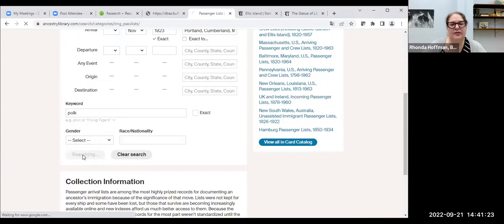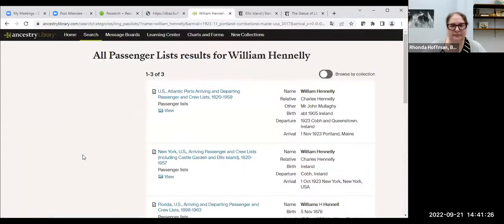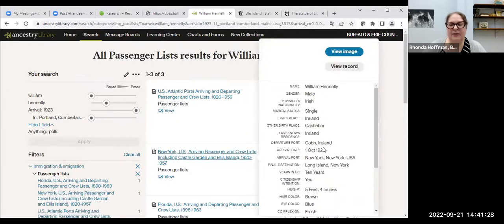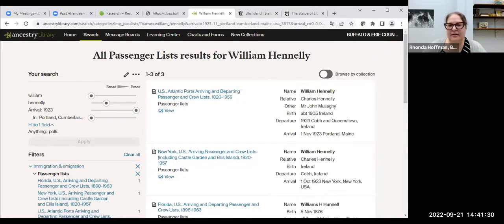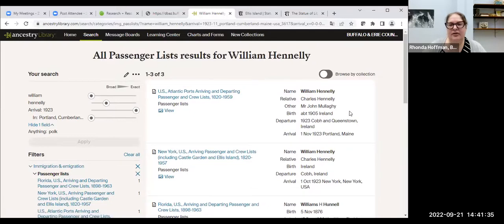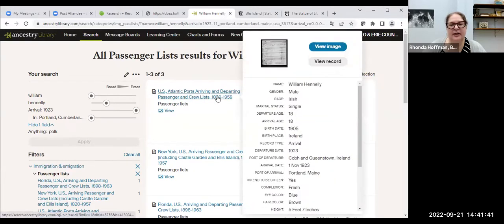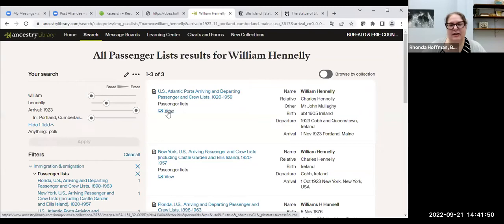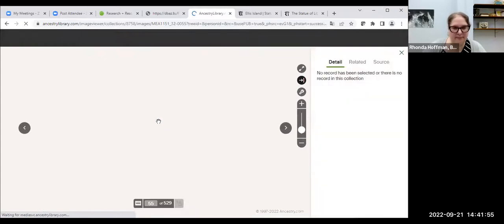And you just click search. And we've got 3 different hits here. I'm going to click on the first one. You can see it gives you a little bit of information to see if that could be your person. You can hover over the link and see a little more information. If you want to go directly to the passenger list, you can click View, and it will open up.